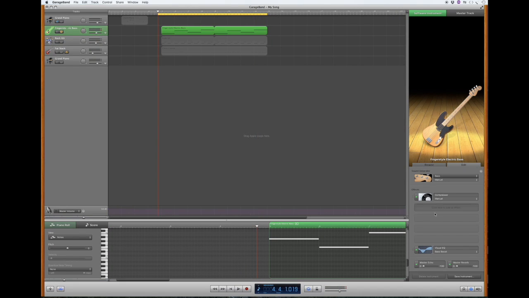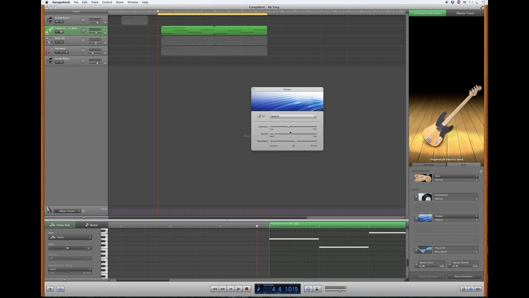So by clicking in these empty boxes here is where I can add different effects to the sound. These can get pretty wild if we want them to. And the ones that are built in with GarageBand give us a lot of options for ways of changing the sound.